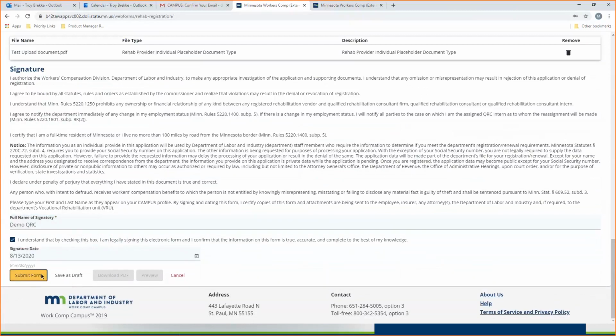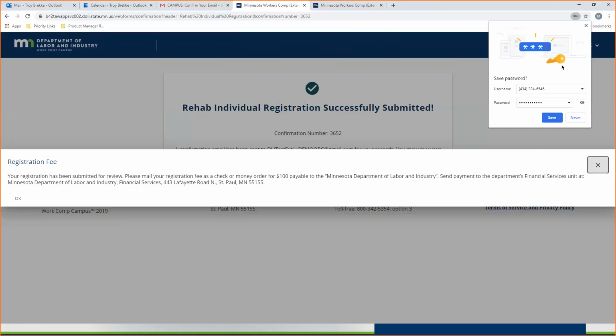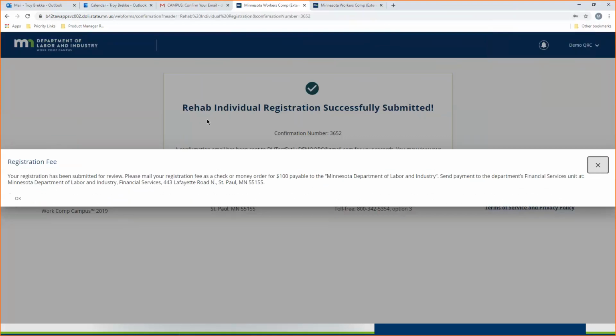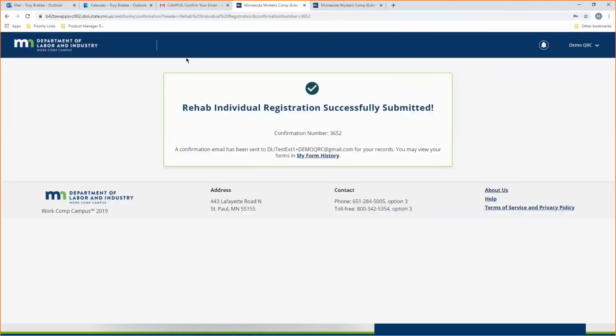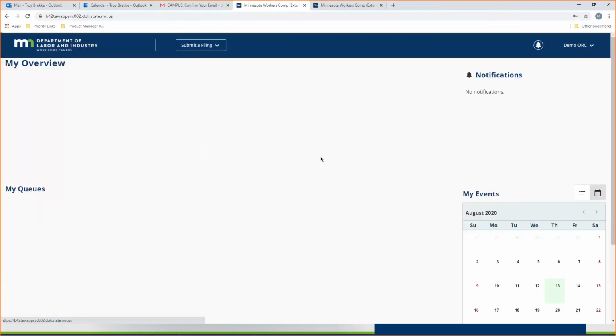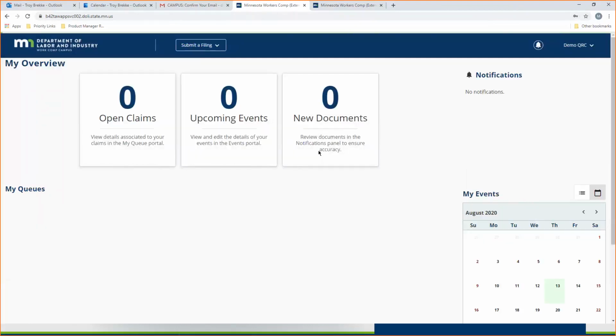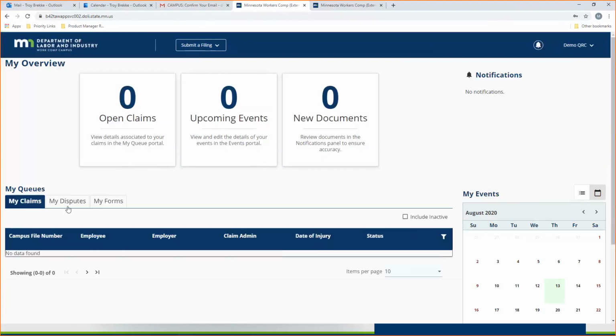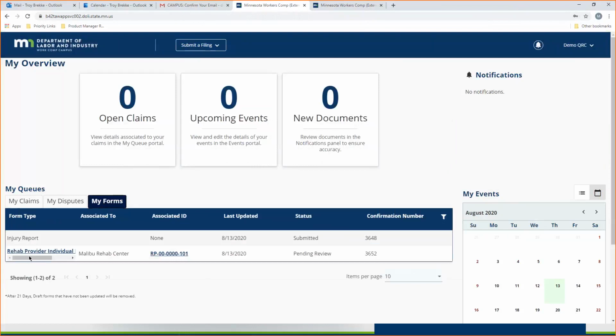And submit that form. At this point, you'll see that registration fee pop up, and I can click OK, and I'll get this registration submittal confirmation page where I can then access my home page. And when I look back at my form, I can see that I've submitted this and it's pending review. I also have the associated ID for my rehab provider group.